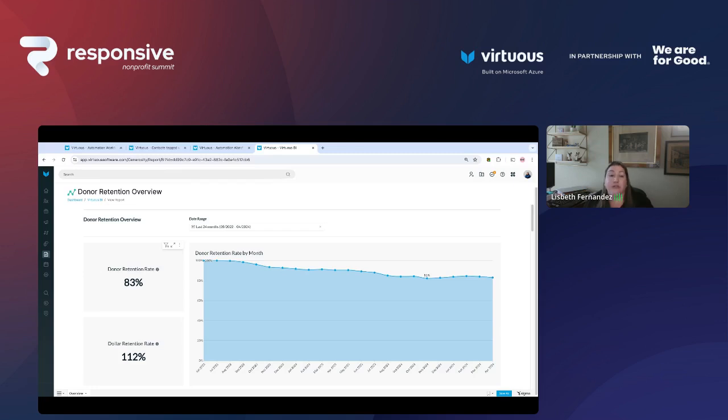You can also schedule it to non-users as well. So if you wanted to share that donor retention with your board, I know that was something I always had to report on at the board meeting when I went. You could actually just have that pushed out directly to your board member.